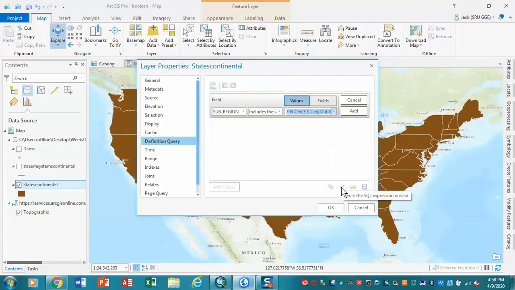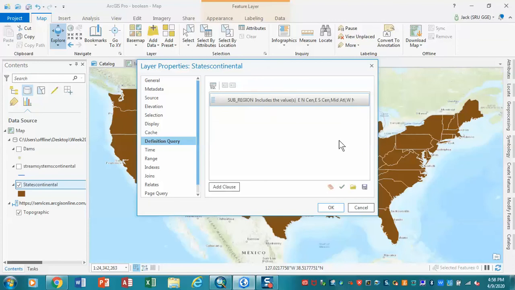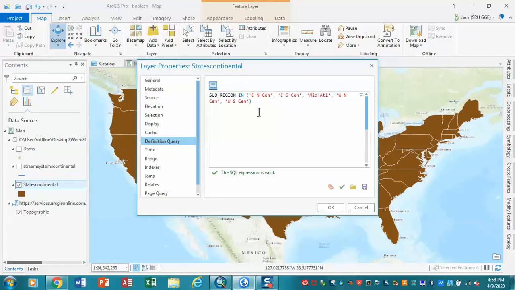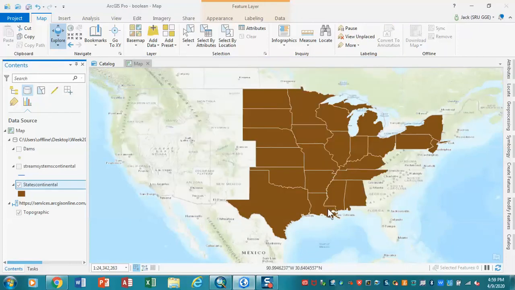And again, I'm going to validate it. Okay, we have add. Sorry, I didn't click that first. And then we're going to click on validate it, and it says it's OK. Now, if I want to look at that again in SQL, I'm simply going to click on that. Subregion includes east north central, east south central, mid-Atlantic, west north central, west south central. I'm going to hit OK. And now I have my subset.